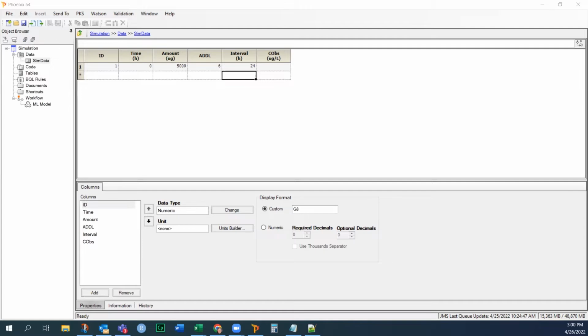Today, I'd like to share with you how to create a simulation in individual mode. Here I've created a worksheet that I'm going to use for my simulation, and it has some columns like the time, the amount, additional dose information. We're going to give 6 additional doses on a 24-hour interval. And then I've also included an empty COBS column as well.